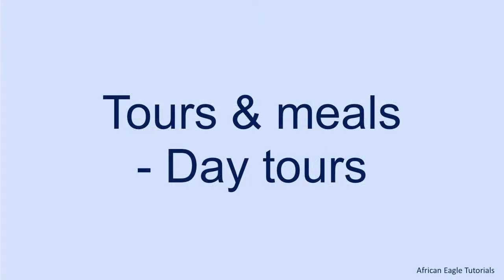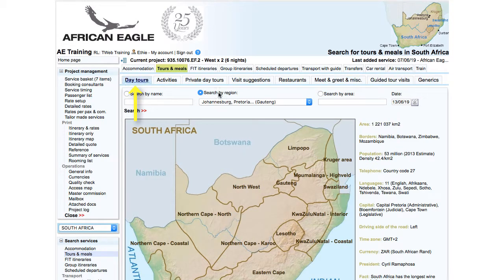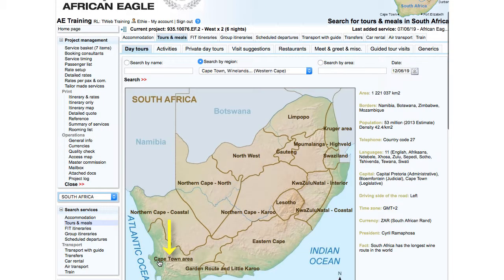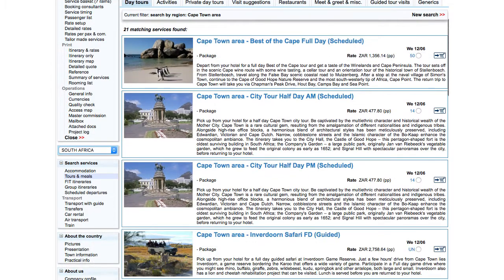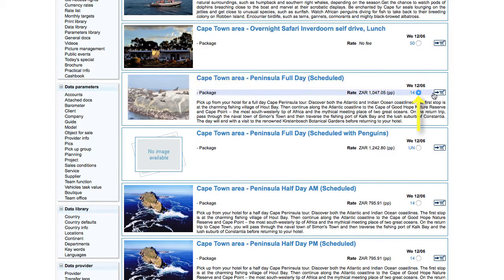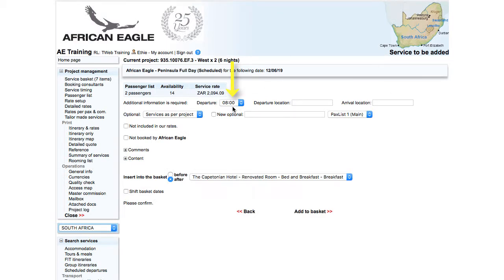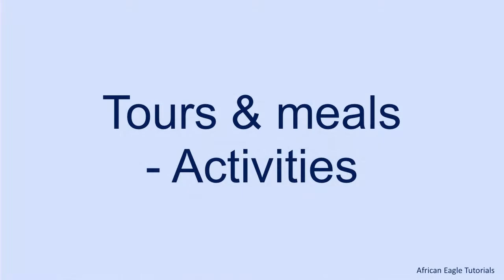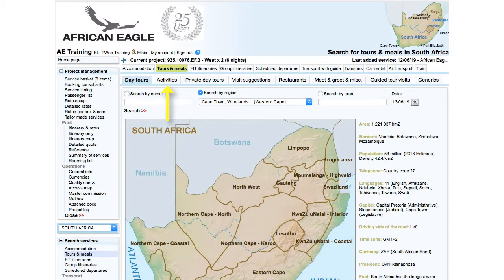To add the day tour, under Tours and Meals, click on Day Tours, enter the date, 12 June. On the map, click on the region, Cape Town area. Results are displayed in alphabetical order of location and service. Find the service Peninsula Full Day. Select and add to the project. Select the departure time at 8, enter departure location, name of the hotel, arrival location, also Cape Townian, and add to basket.